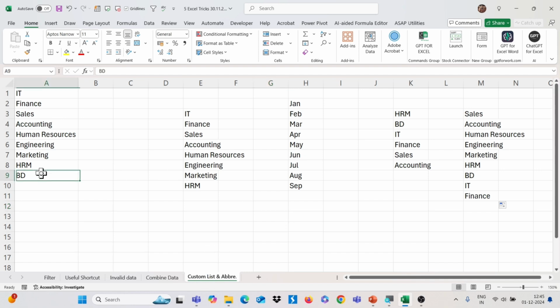And if you want to add short names, like BD and HRM, if I type BD here, it automatically converts into business development. If I type HRM here, it automatically converts into human resource management. How can we do this?